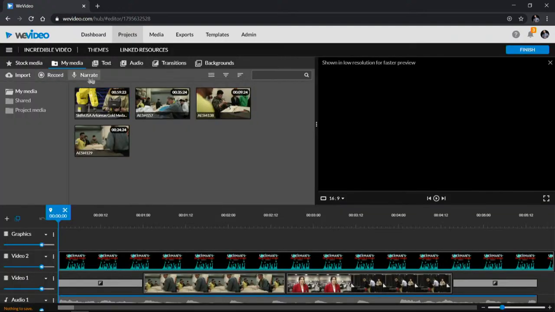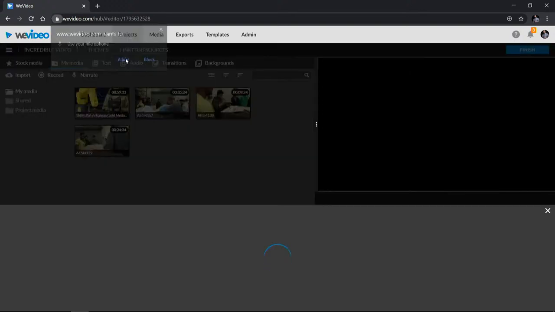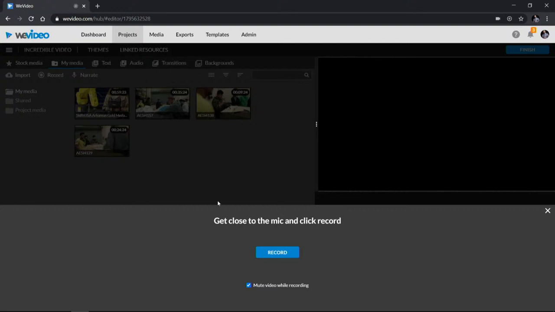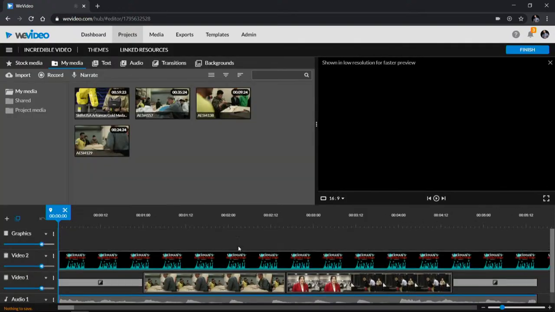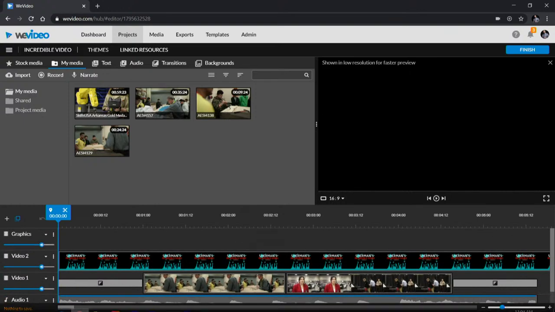Now, another really cool one is narrate. So if you click on narrate, it's going to allow you to record voiceovers. So it'll either pick up the mic from your laptop or computer, Chromebook, whatever, or you can plug in a mic and record voiceovers. This is super, super handy when you're doing any type of broadcast piece. Now you no longer need to have a mic. You can use that instead. You can use the laptop to do any type of voiceover work. So that's a great asset to you.